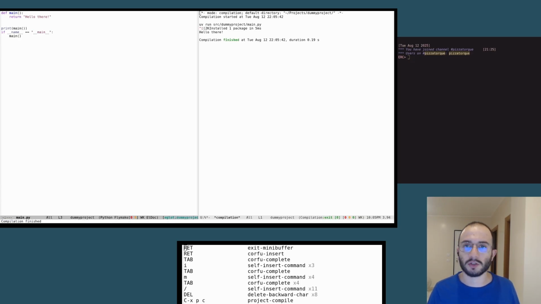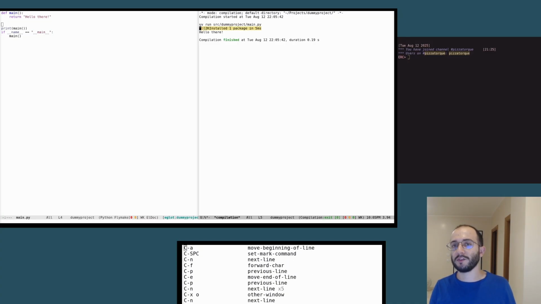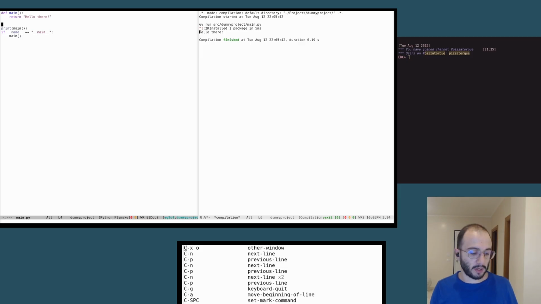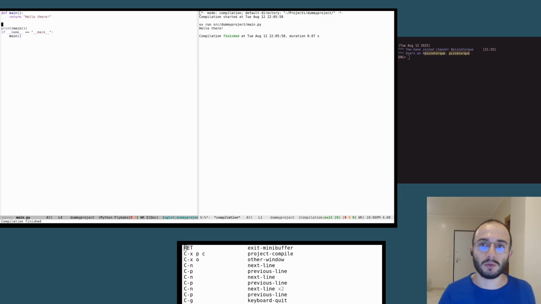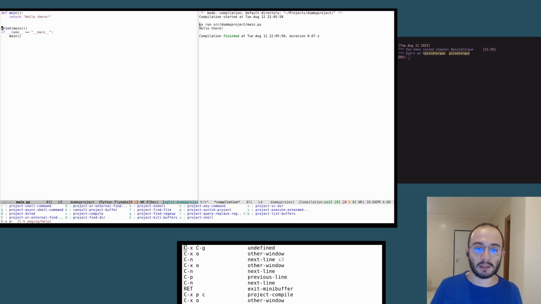Save file. Yeah, sure. Yeah, it worked. There's this weird thing. This is because of UV that installed some dependency that was missing, right? But our thing worked. If I do Control X, P, C, and execute again, it will work just fine. Very well. So you can see how this can be quite nice to have shortcuts that are project-wide.